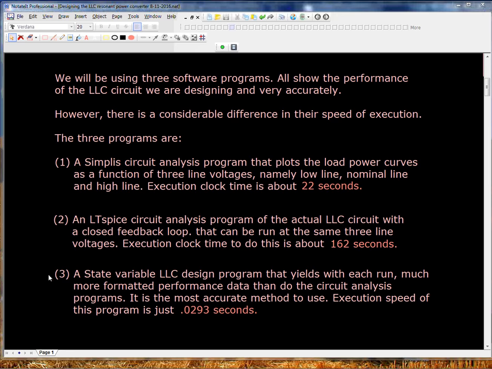Now, number three, this is different from these two. This is a state variable LLC design program that uses my state variable technique. And it yields with each run much more formatted performance data than do the circuit analysis programs. It is the most accurate method to use. Execution speed of this program is just 0.0293 seconds.